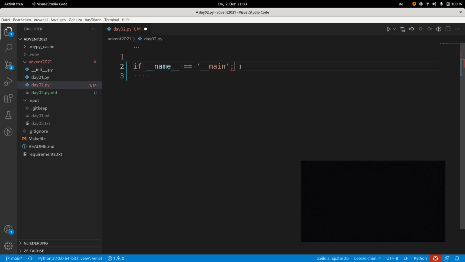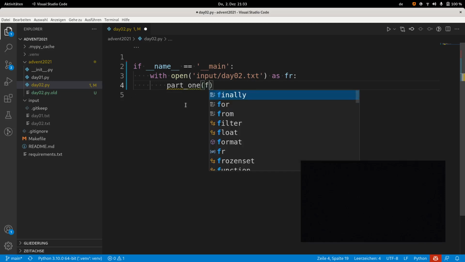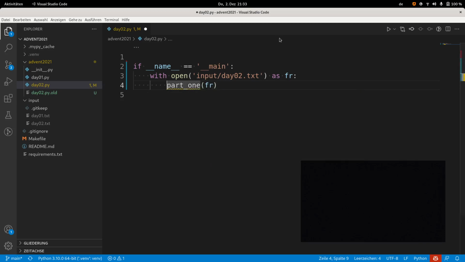What we do, we open a file, so with open input and then day02.txt, because I already copied it in the folder as fr. I run part 1 by passing to this. Part 1 is a function that I am going to define, the input, the file handler, so essentially the reference to the file that I just opened. This I do because then part 2 will also read the same file, so I can read it once in the main and then just pass it around.